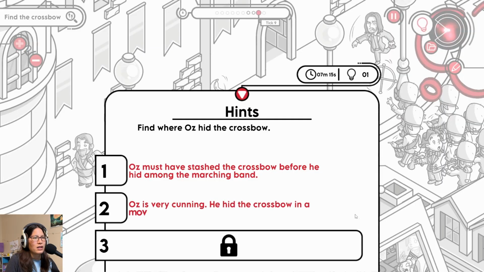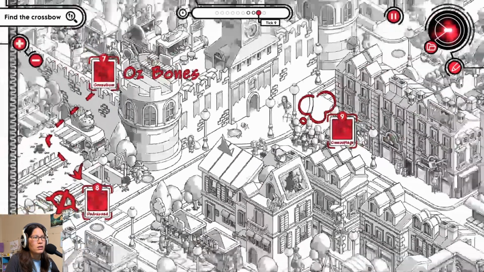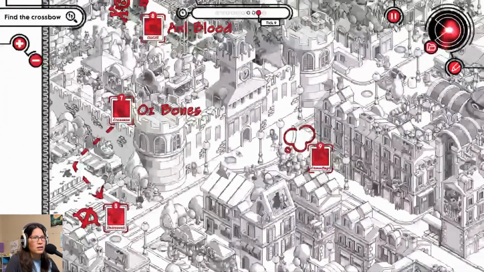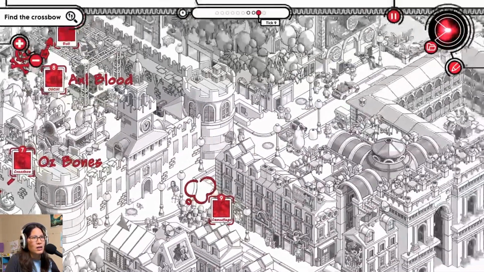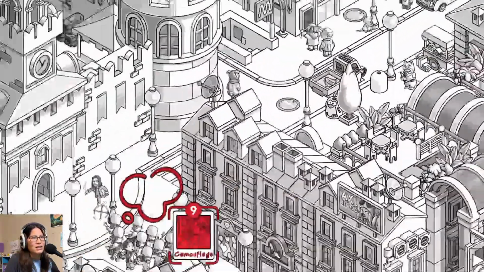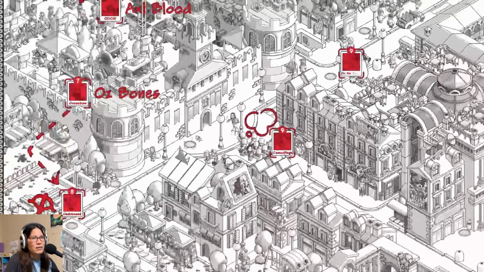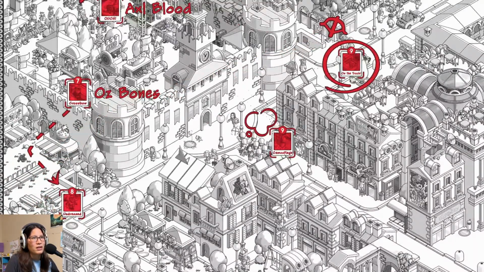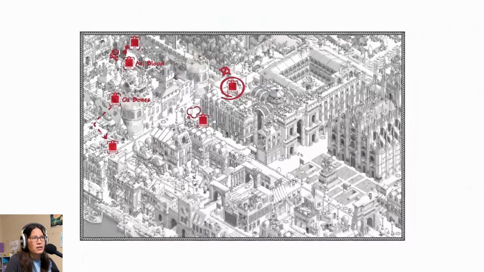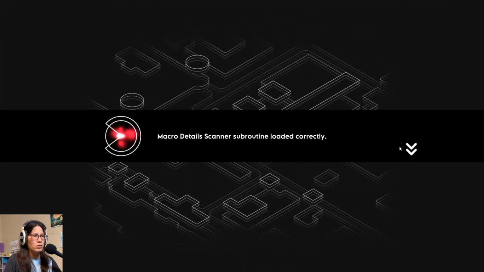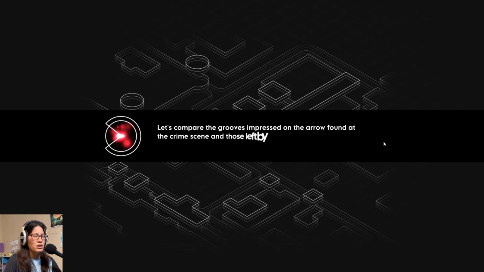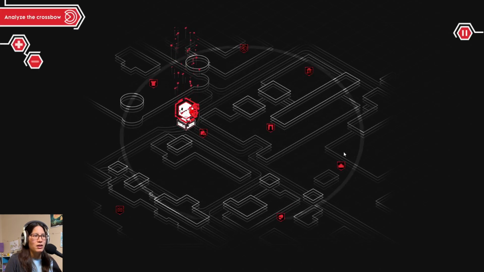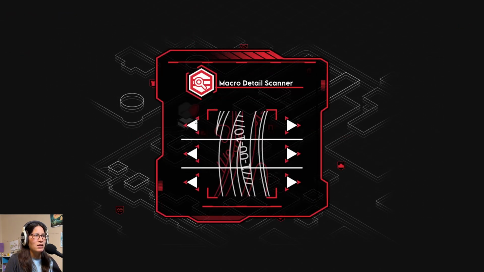Oz is very cunning. He hid the crossbow in a moving vehicle. Oh, moving vehicle. But okay. Oh, is it? Ah, there it is. Sneaky. On the truck. Can we get it? Oh gosh. Macro detail scanner subroutine loaded correctly. Let's compare the grooves impressed on the arrow found at the crime scene and those left by the crossbow's drum. If they coincide, we'll have our murder weapon. How do we do that? What am I doing? Wait.